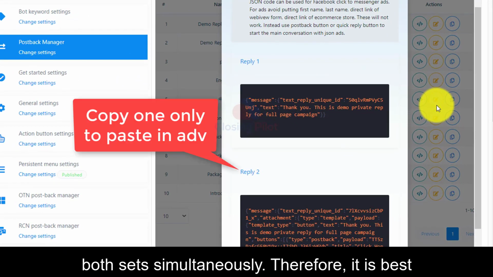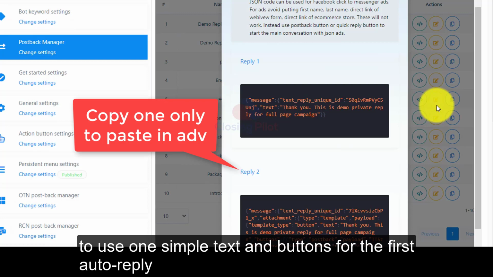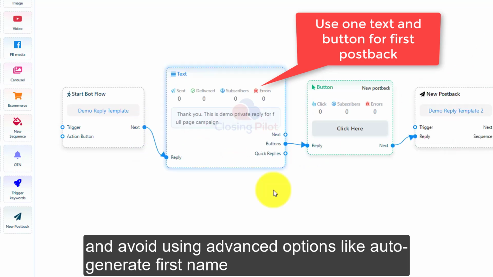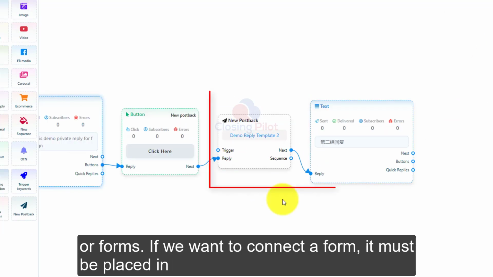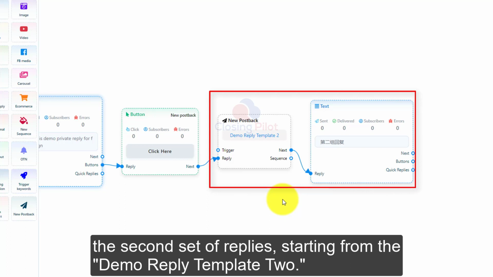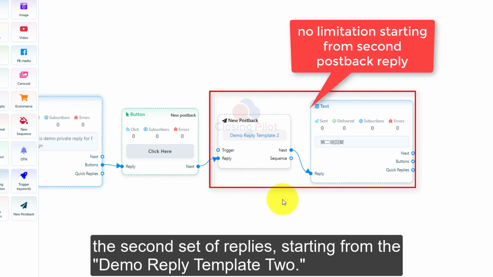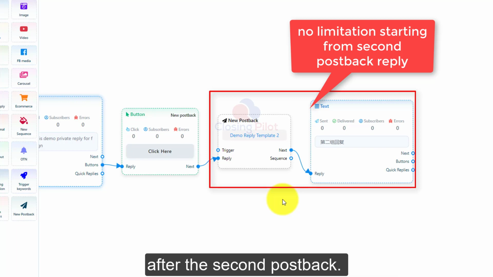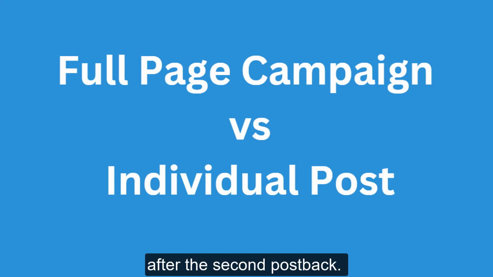Therefore, it is best to use one simple text and buttons for the first auto reply, and avoid using advanced options like auto-generate first name or forms. If we want to connect a form, it must be placed in the second set of replies, starting from the demo reply template 2. There are no limitations or restrictions for subsequent replies after the second postback.